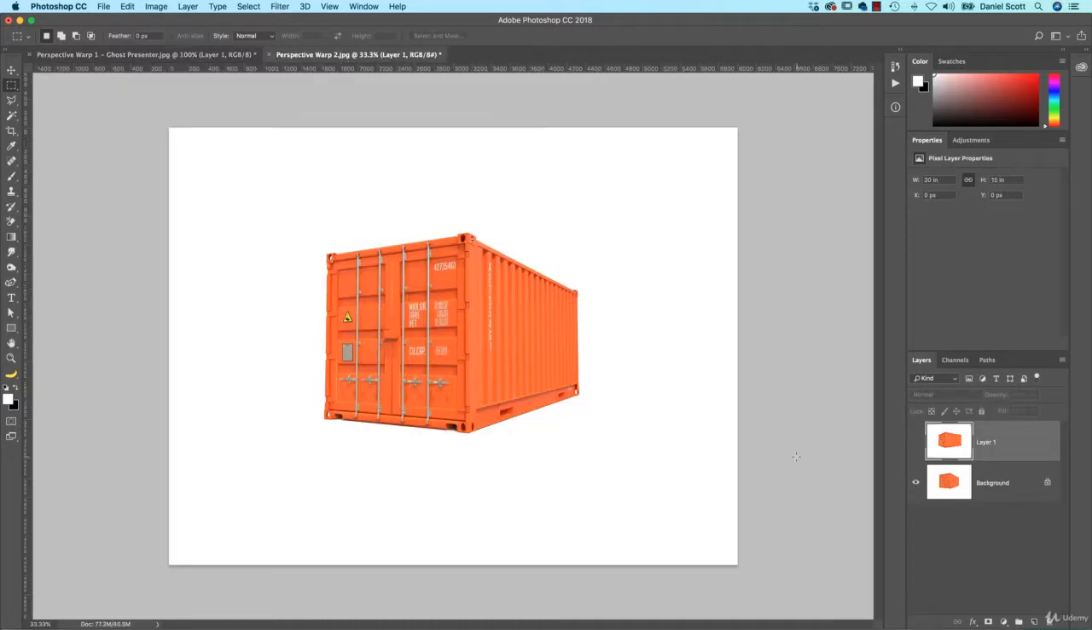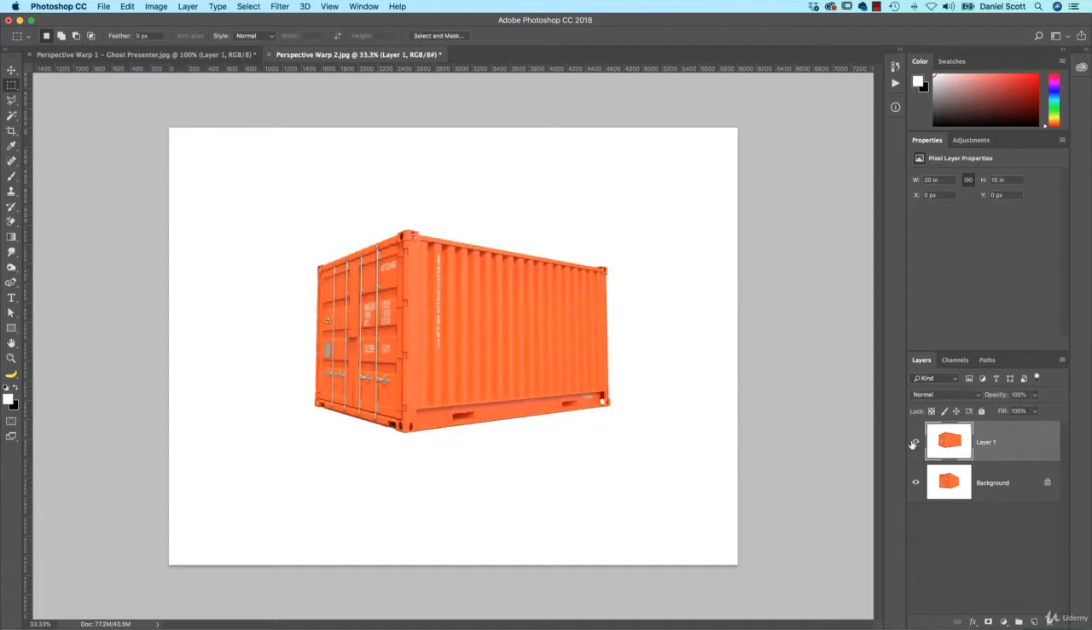Another use though is this. This is my original container, but I need to turn it a different direction. Imagine if you could go back in time and move it around. Cool, huh? That is the perspective warp tool in Adobe Photoshop. Let's go and learn how to use it now.